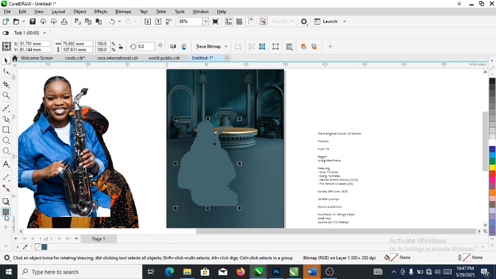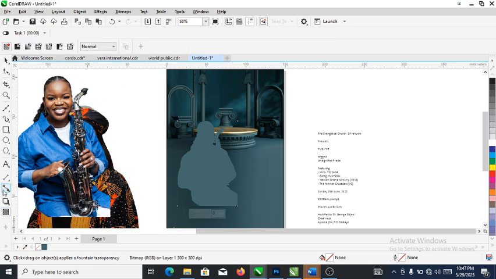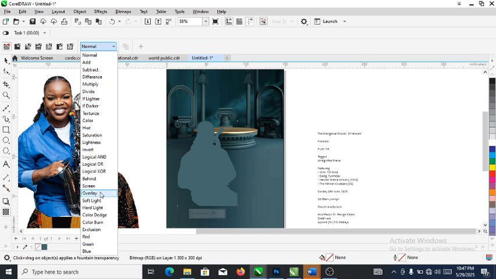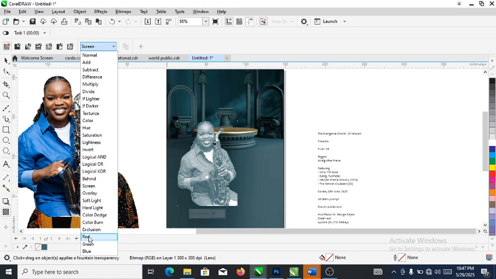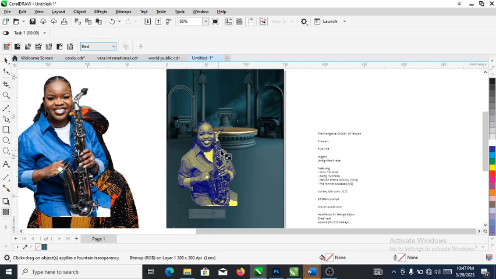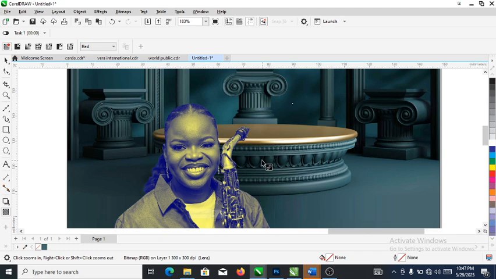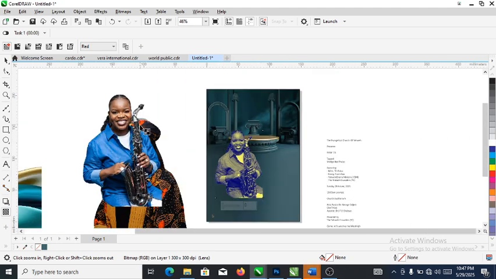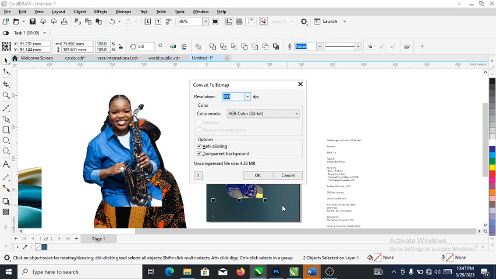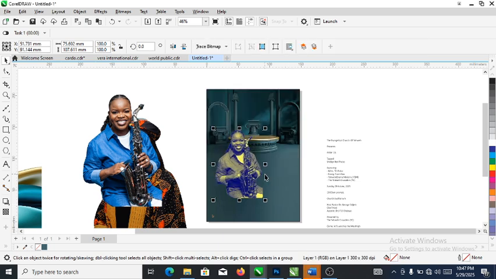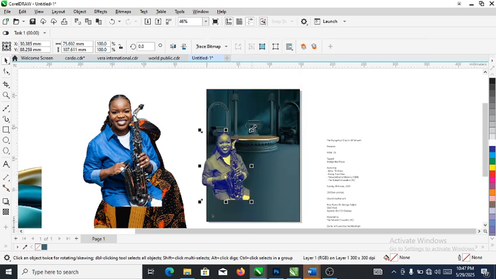Now go to this place and select your transparency tool, then change the merge mode to screen. Or better, let's use red. Nice one. This is actually nice. Let's zoom up and see the effect of that. It's quite nice. Let's zoom down. Now we're going to convert that to bitmap. Let's use RGB. Nice one. Let's make it a bit bigger.